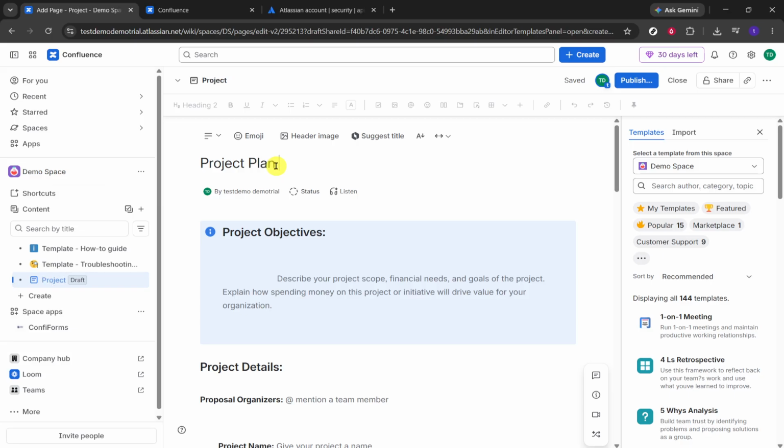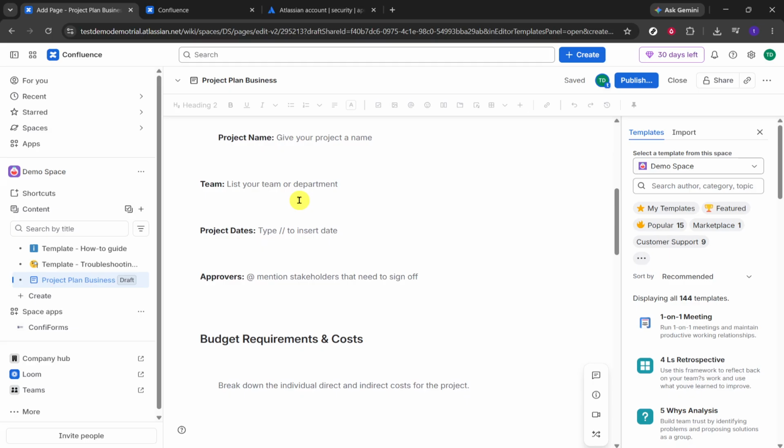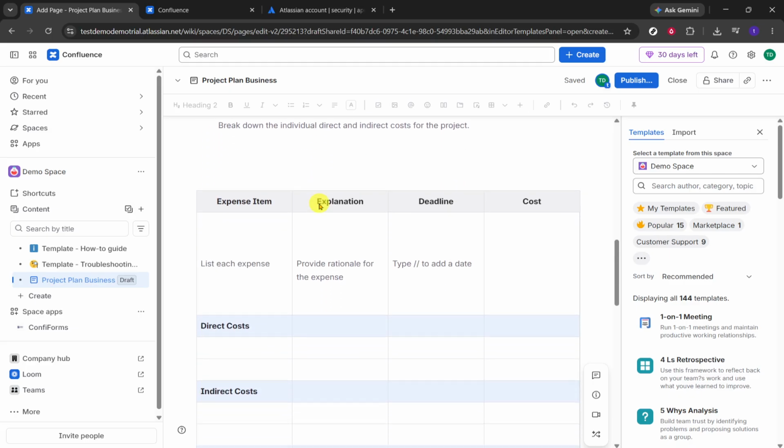And that's all it takes to create a project plan using Confluence's built-in templates. Following this process helps you get started quickly with a professional, organized page that is easier to share and maintain across your team.